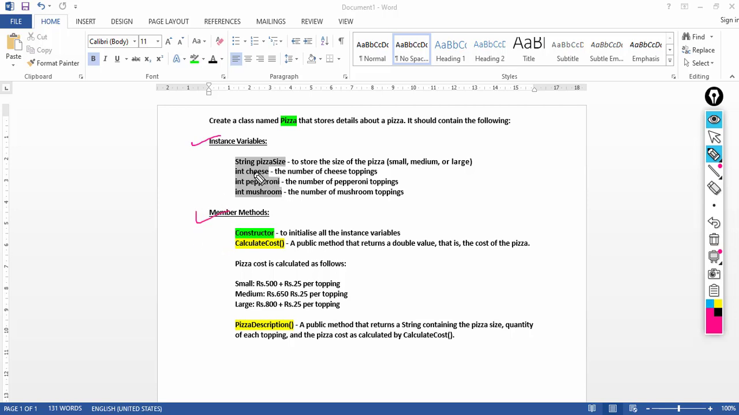So what are the instance variables we'll have? We'll have pizza size, we'll have cheese, pepperoni and mushroom. Pizza size will be of string type, cheese, pepperoni and mushroom will be of integer types, and the member methods are, we'll have calculate cost as one function and the other function will be pizza description, and then we'll have one constructor also, a parameterized constructor to initialize all these instance variables.